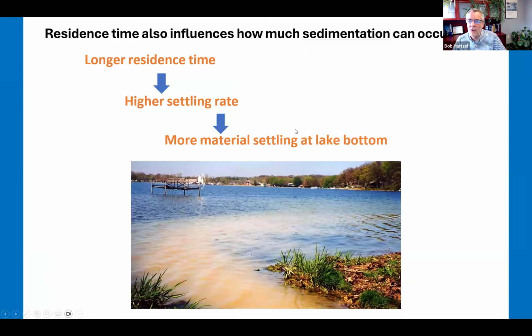So residence time also influences how much sedimentation can occur. The longer the residence time, the higher the settling rate, more material settling at the bottom. So think about a tributary coming in, in this case after a storm event, you've got some sediment-laden water coming down the tributary, reaching the lake. When sediment's being transported in a riverine system, the flowing river has a lot of energy. The velocity of the water gives it the energy that it needs to transport those particles. As soon as it hits the open water, that energy is lost. It's almost like you're carrying a big rock and you just run out of steam. You just can't hold it anymore, so you drop it.